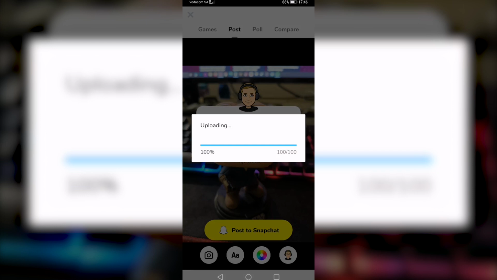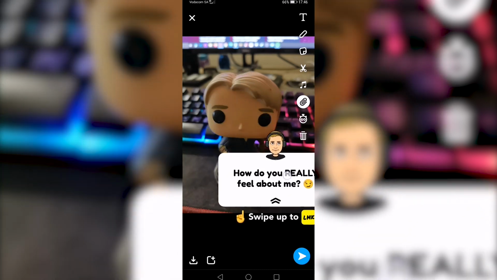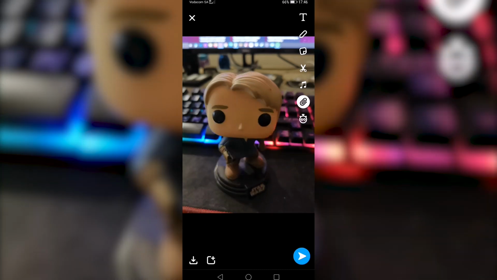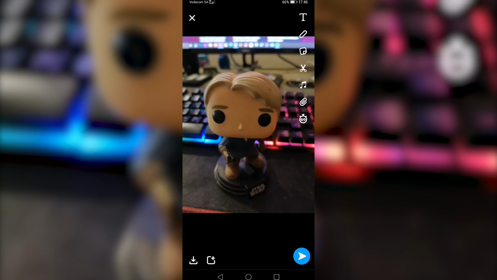That will go ahead and load up Snapchat once that's finished. And once we're on the screen, you can take this text box and just move it into the trash can to get rid of that. And then there's a little paperclip icon with an attachment. Tap on the paperclip icon, wait for it to load, and then tap on remove attachment. Now you'll have the same image that you can go ahead and send like it was a real snap.